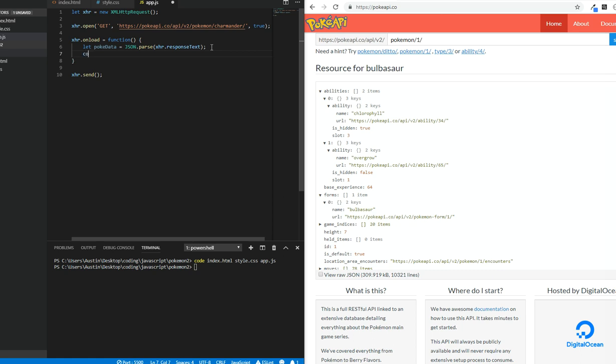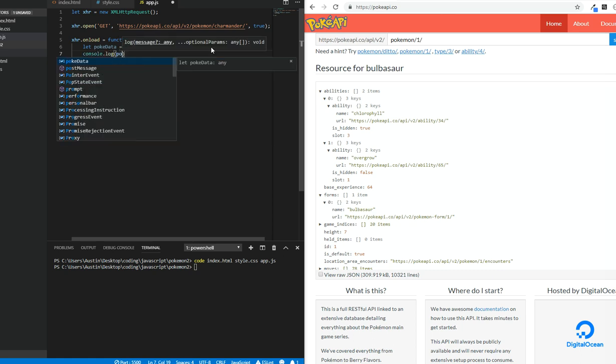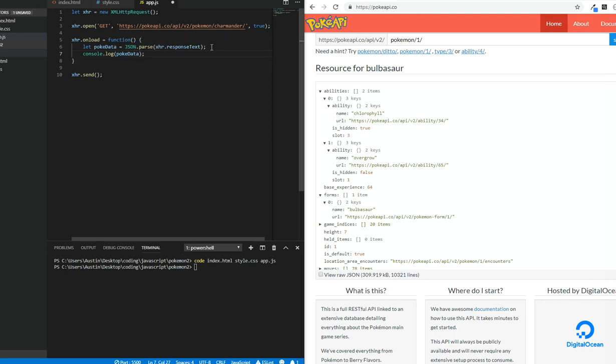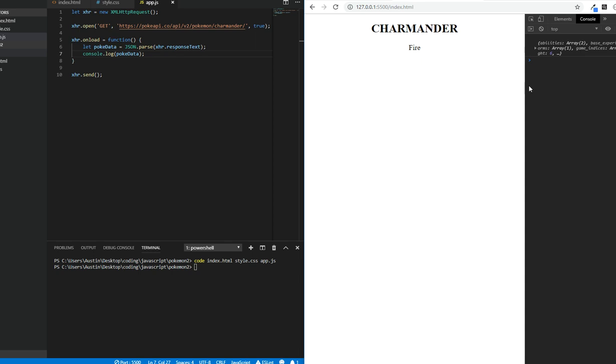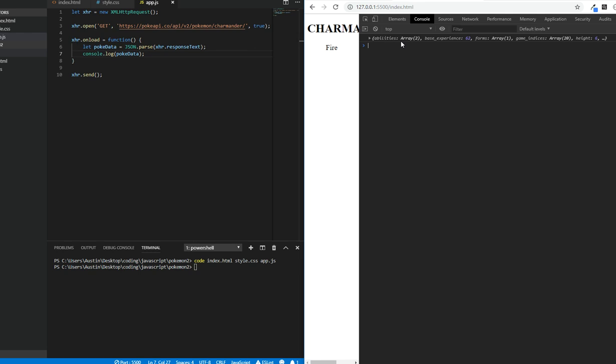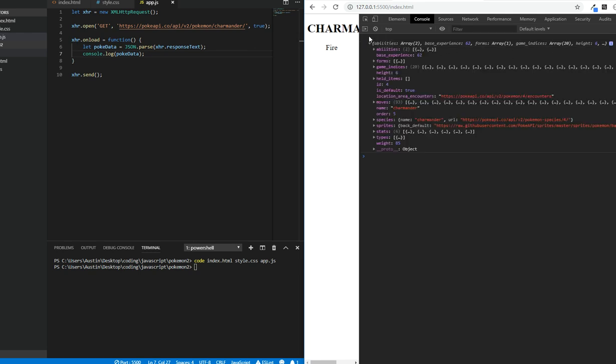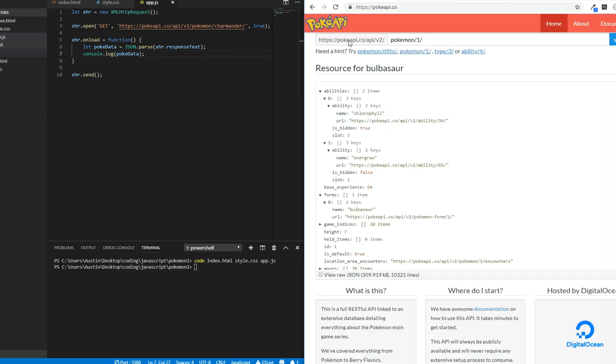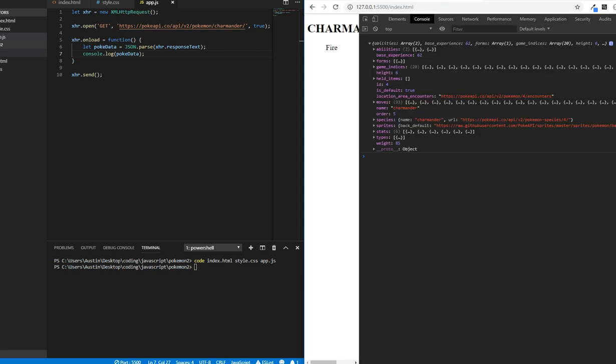And then we can console.log the pokeData. So JSON.parse parses the data that we get back from the GET request, and then we log the data to the console. Now if we click save on this, come over to our app, you'll notice in the console we magically got this gigantic object of data. And this is all the data we're going to need, and really we're not going to have to look up anything else on the API. All the data we need will be right here in the console.